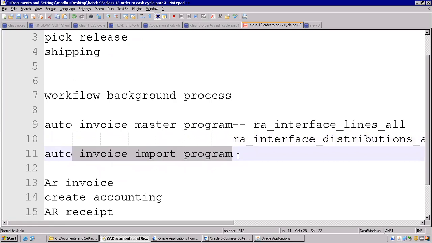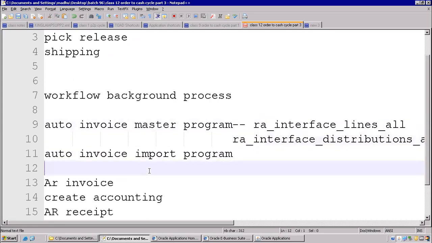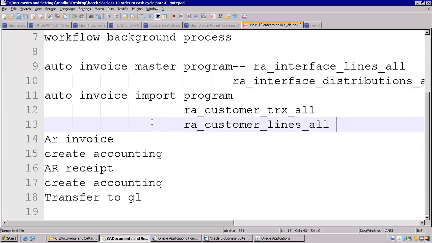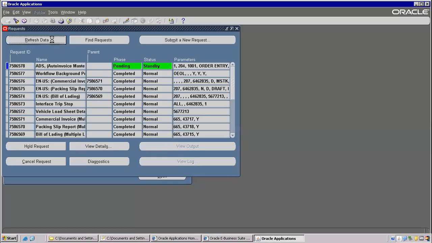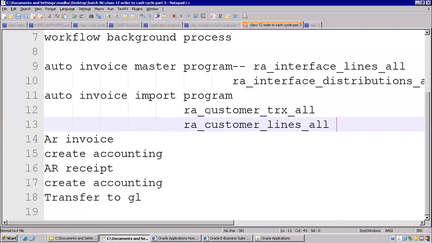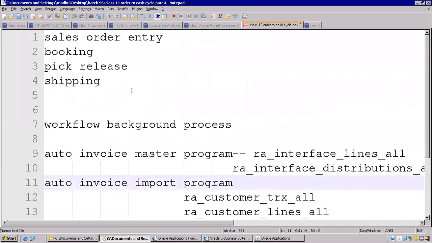Now, what does the auto invoice import program do? It picks up the data from these two tables and inserts it into the invoice tables: RA customer TRX all. TRX means transaction, RA means receivable application, and lines all. So internally it happens. If you look here, it's already done. The program performs automatically, programmatically. You need not worry, but I'm explaining what happens internally. Now your invoice is getting created automatically based on your sales order number, like this.